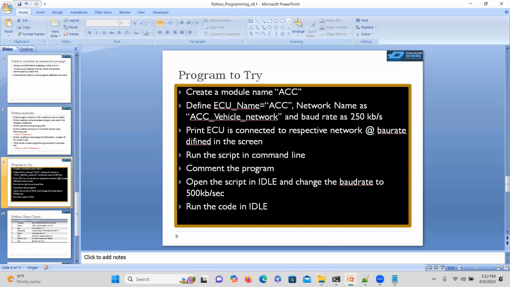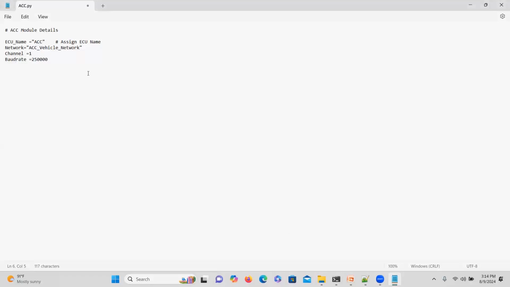So we have to say, let me print "%s is connected in %s in channel %d at run at %d kb per second", right?